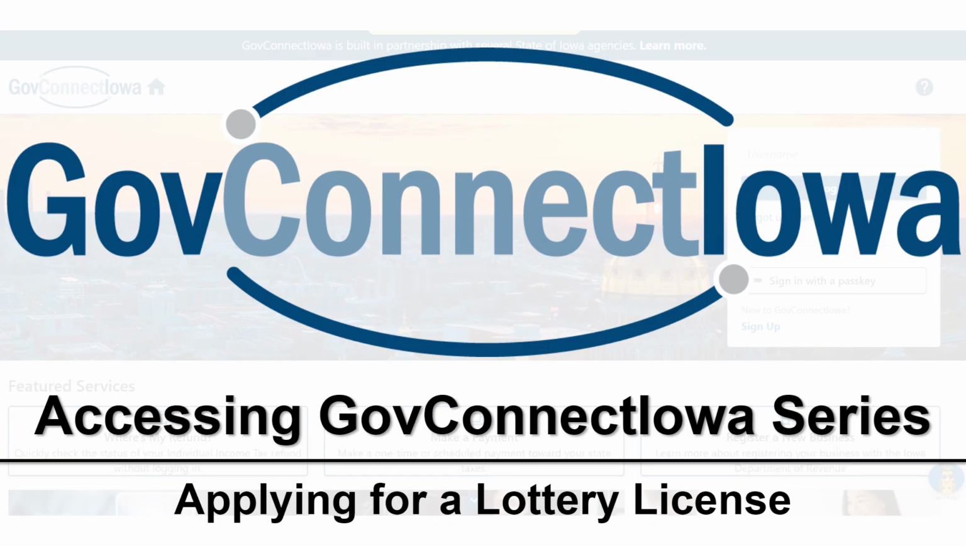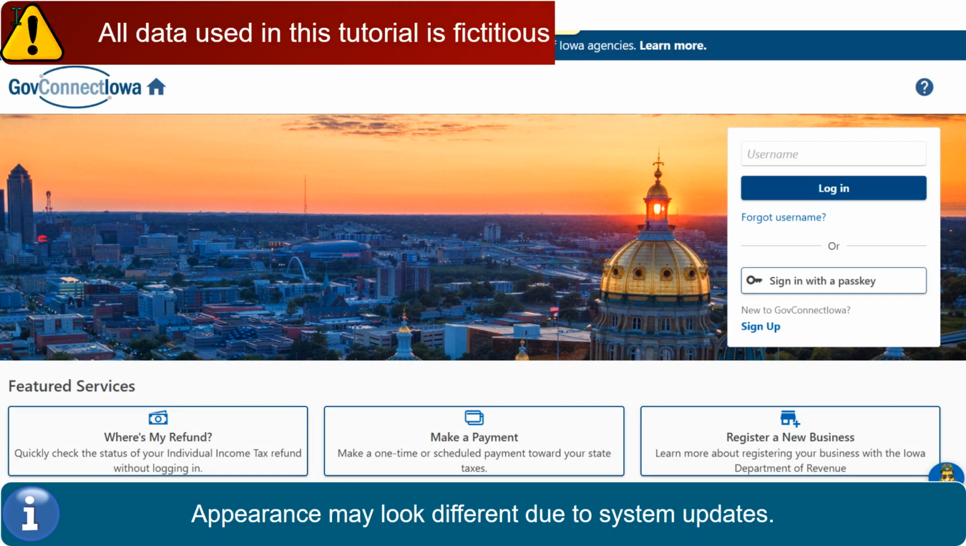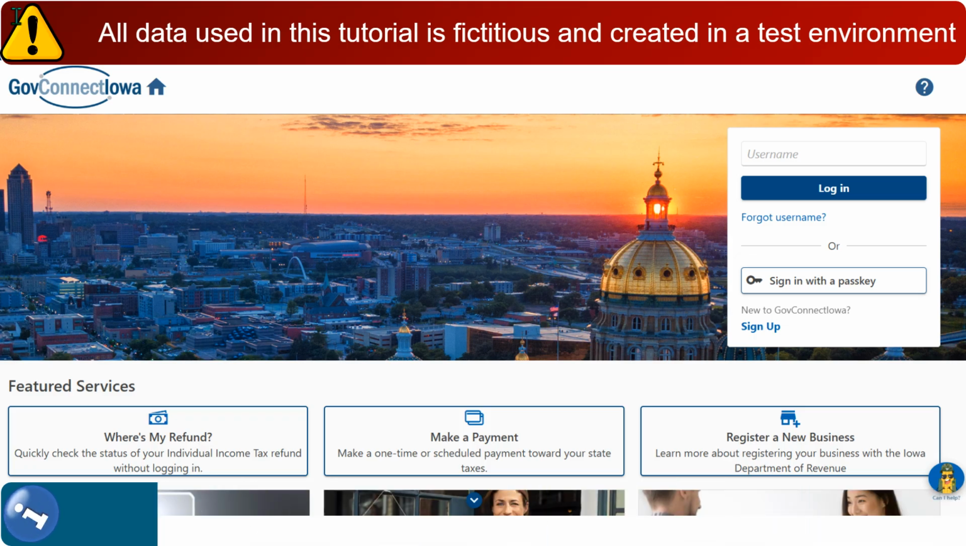This tutorial will walk you through how to apply for a lottery license for your business. Please note that the appearance of your pages in this tutorial may look different due to system updates. You must be signed in to apply for a lottery license. Be sure to check out our additional tutorial on signing up to learn more.